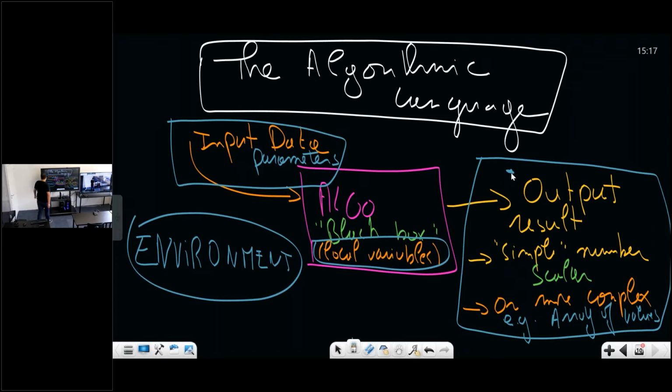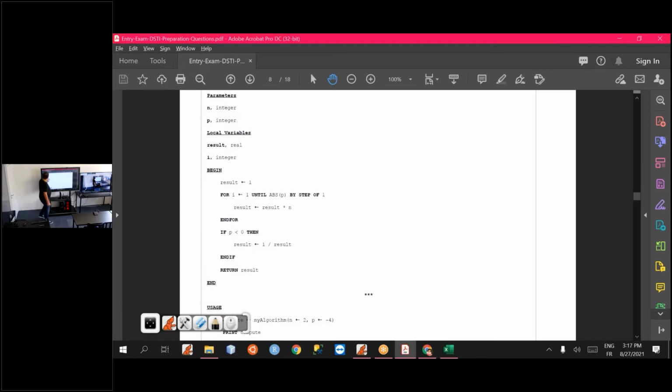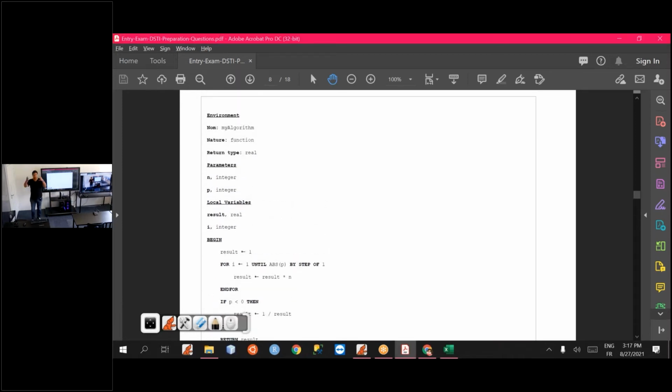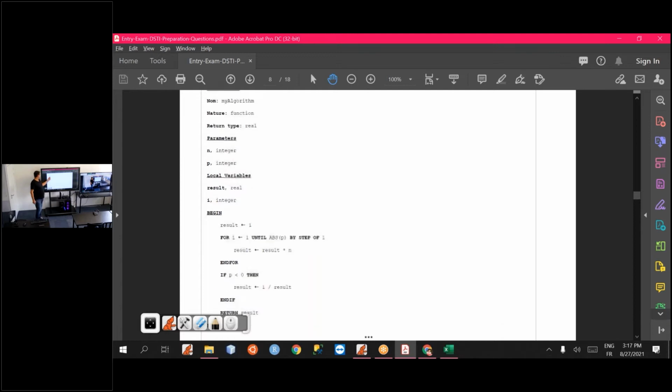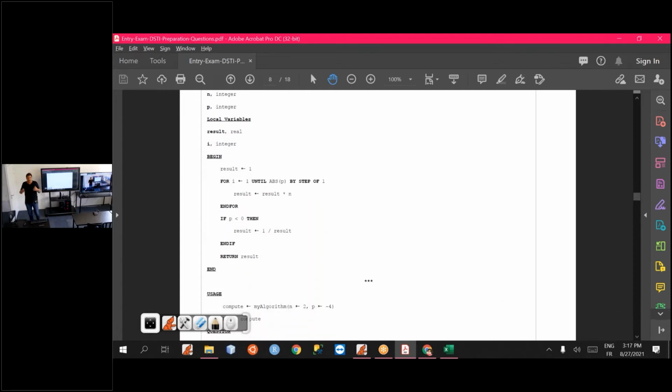There is no particular norm or rules about how you write an algorithm, how you write pseudocode, but it's very common to use this structure: describe your environment, parameters, local variables, and then the algorithm itself is encased between the keywords begin and end.